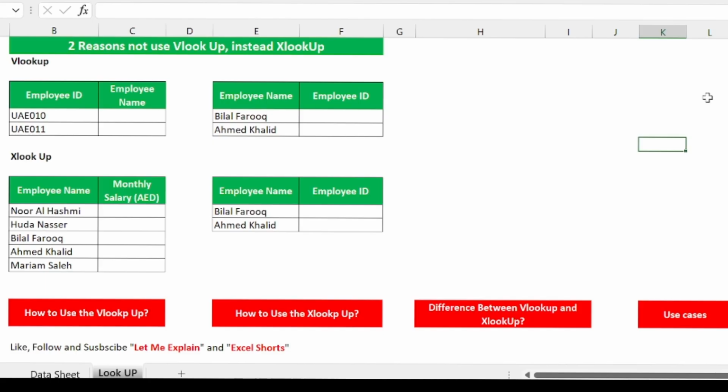In today's episode, we are going to look at how we can use the VLOOKUP, how we can use the XLOOKUP, what are the differences between those two, and what are a couple of use cases to understand why we should not use the VLOOKUP. We should always opt for XLOOKUP. Let's jump into the video.